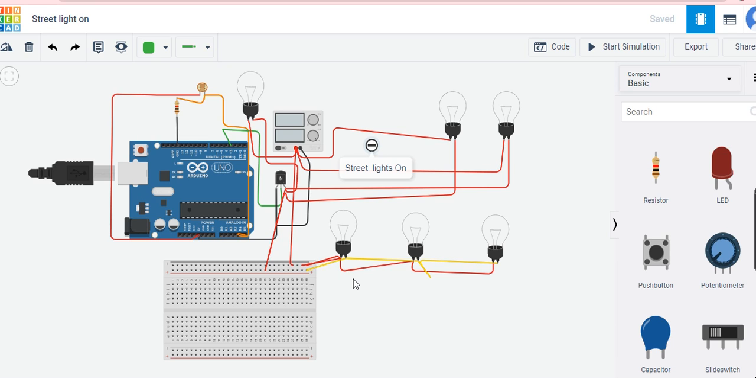Okay, in this video, we will see Tinkercad, one of the applications using Arduino board, on street lights: how to make an automatic street light turn on when there is darkness. The main aim of this project is that whenever it becomes dark, the street light turns on automatically.